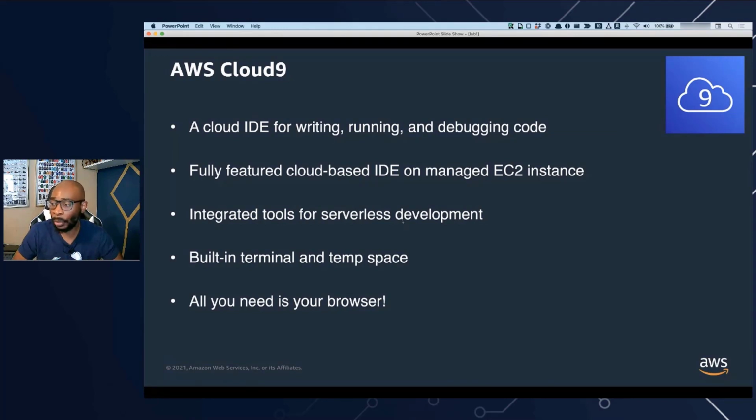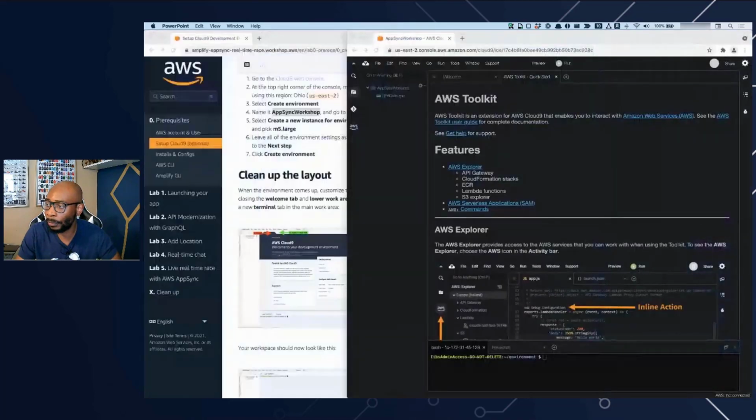It provides a set of integrated tools for serverless deployment. So that's in development, which is pretty useful as well. It has a built-in terminal and temp space. And the really interesting thing about Cloud9 is all you need is your browser, right? So if you're looking to implement something in AWS, if you're looking to have a shared environment where you can collaborate with other folks, Cloud9 is a good tool to use.